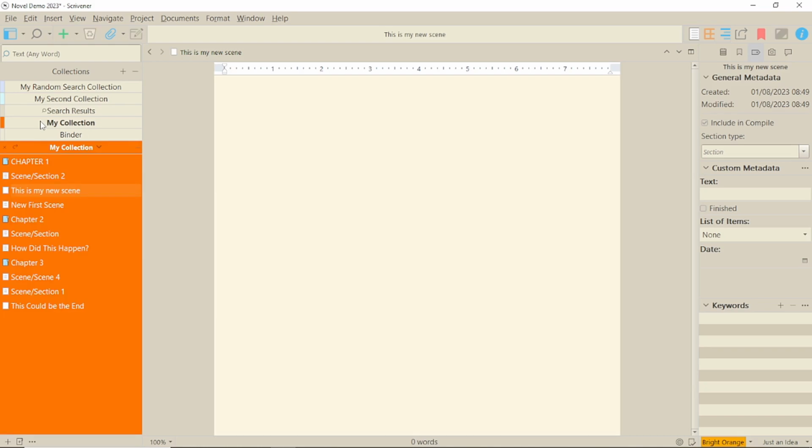And finally, rather than having to select everything in a collection to see it in the editor, you can use the curved arrow to do that for you.